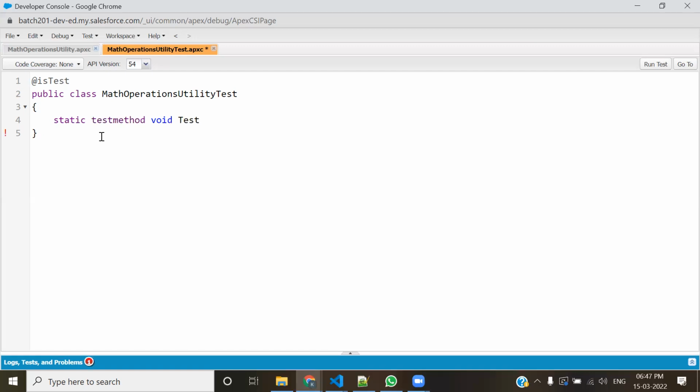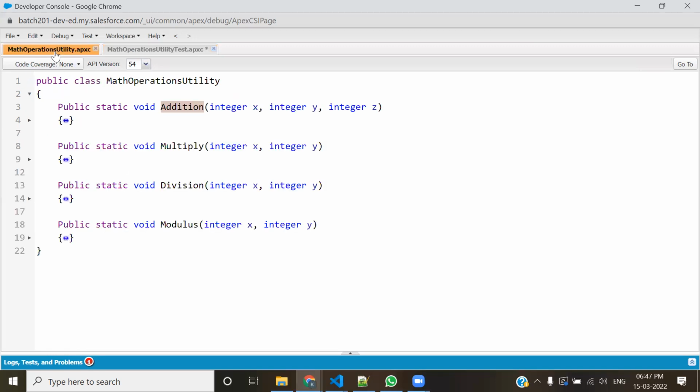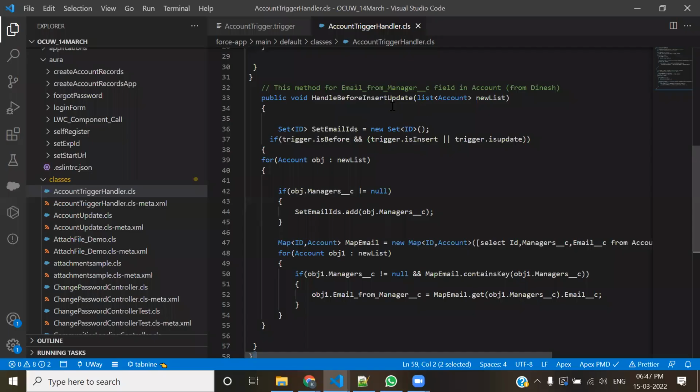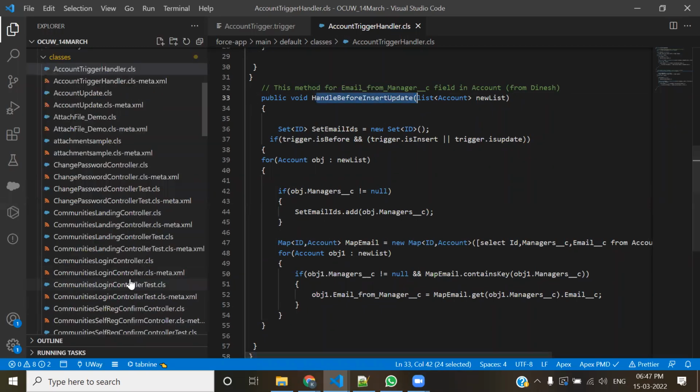ठीक है. तो what I'm checking over here, अब वैसे तो ये इंडिविजुअली एक एक मेथड के लिए बनाया जाता है. बट एक्चुअली इंडिविजुअली एक एक मेथड के लिए, मतलब जब एक्चुअल कोड कवरेज देते हैं तो एक एक मेथड का देते हैं. हैंडल बिफोर इंसर्ट का अलग कवरेज दूंगा मैं. ठीक है, उसके बाद में ये जो मेथड है उसका अलग कवरेज दूंगा.